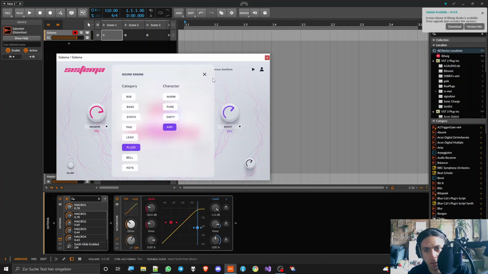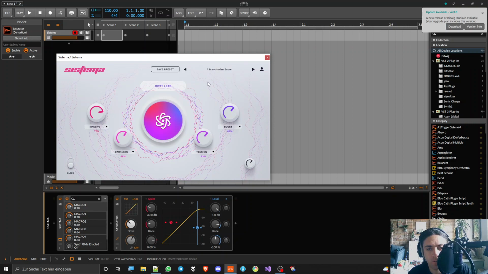Should we stick to plugs or try something new? Maybe leads. Leads are not easy. As the name suggests, they are in the middle of the sound, so they have to be really good. And let's try a dirty lead, something that really exceeds and is very nasty.